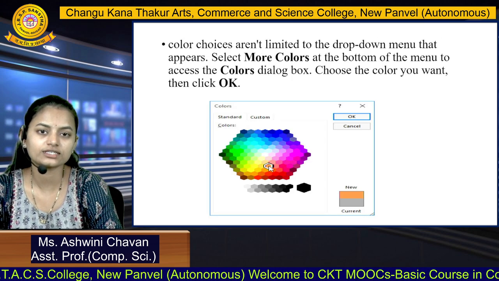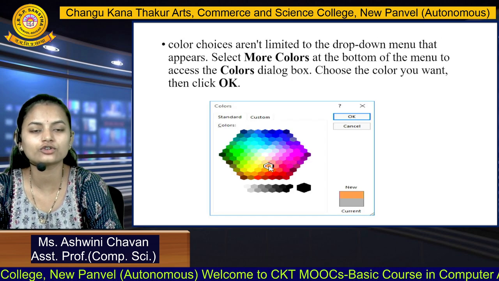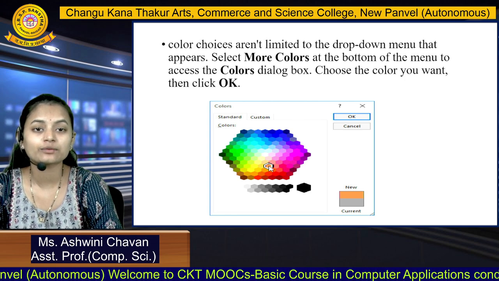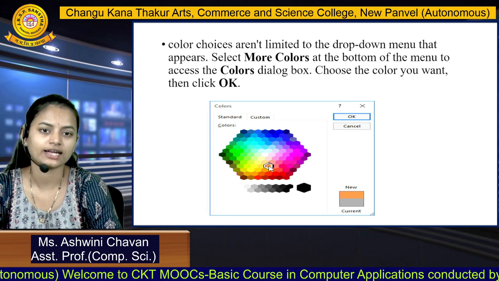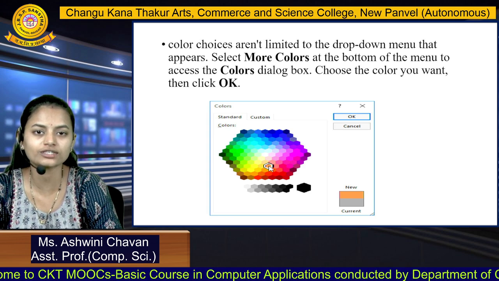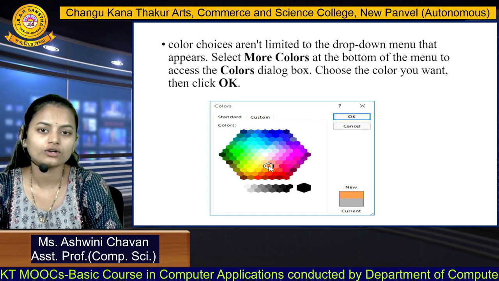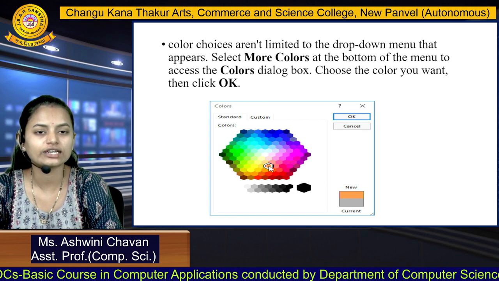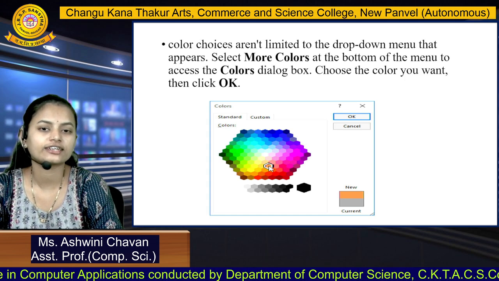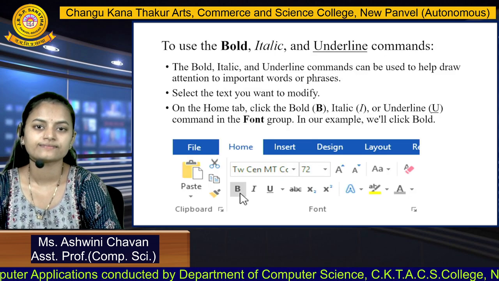Color choices are not limited to the drop-down menu that appears. So we can also select the More Colors option at the bottom of the menu to access the Colors dialog box. So choose the color we want and then we just need to click OK. Then that color will be reflected in your content.